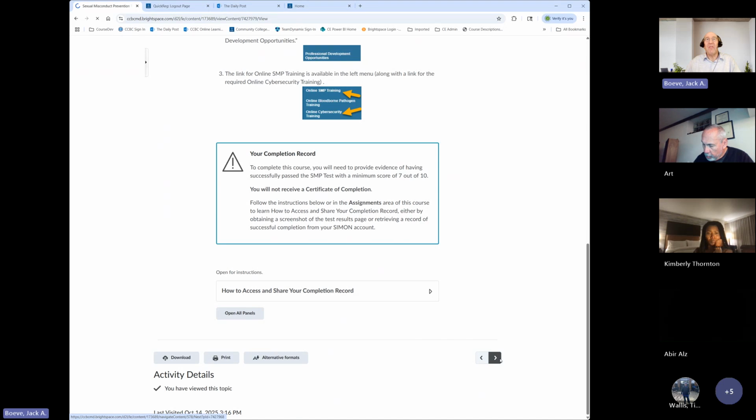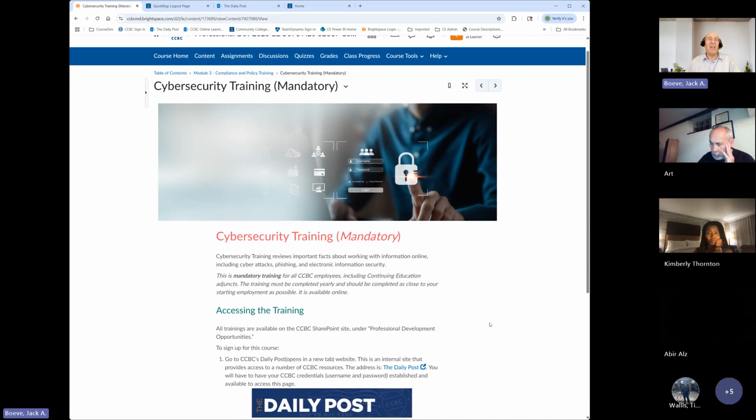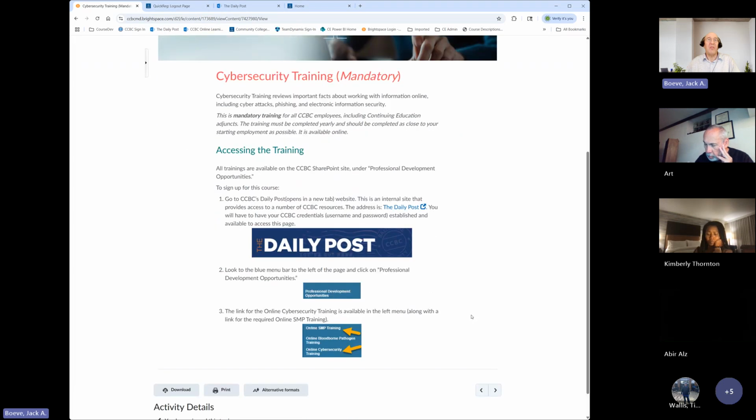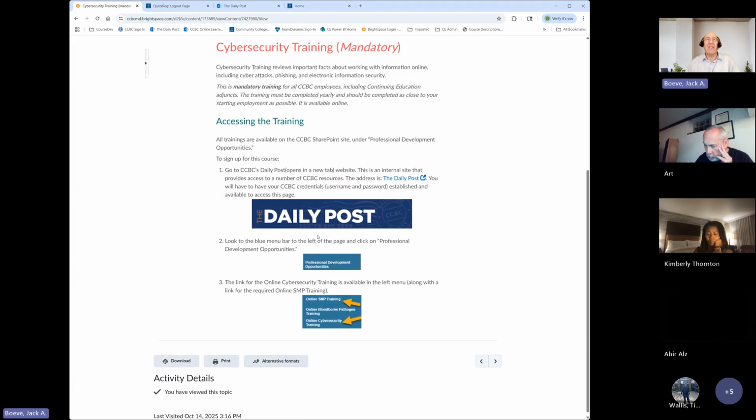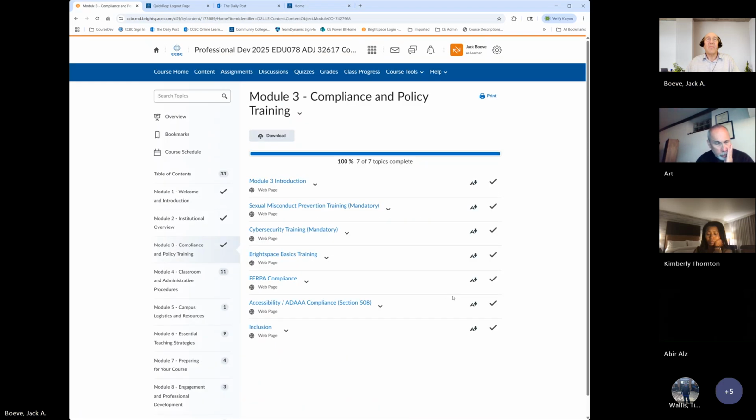We also have the other mandatory training, which is cybersecurity training, which we all need to complete each year. Again, just simply how to get that. We have a page on Brightspace basics training, which is specifically for those who are teaching in Brightspace. If you're not teaching in Brightspace, then you need not pay as much attention to that one.